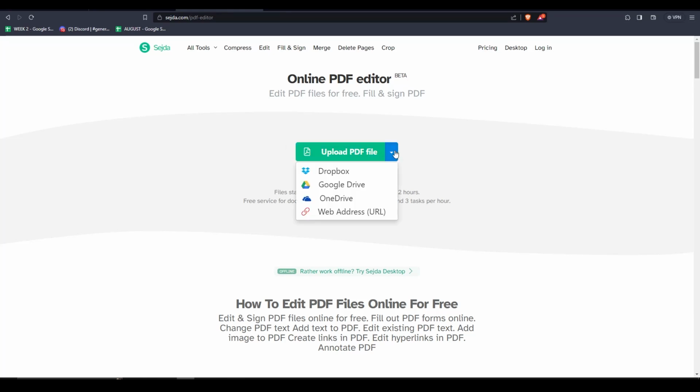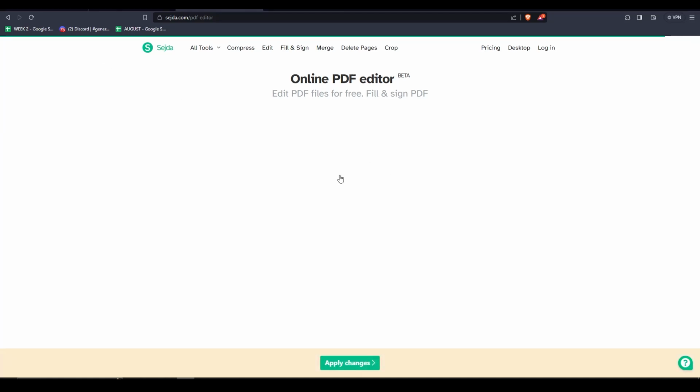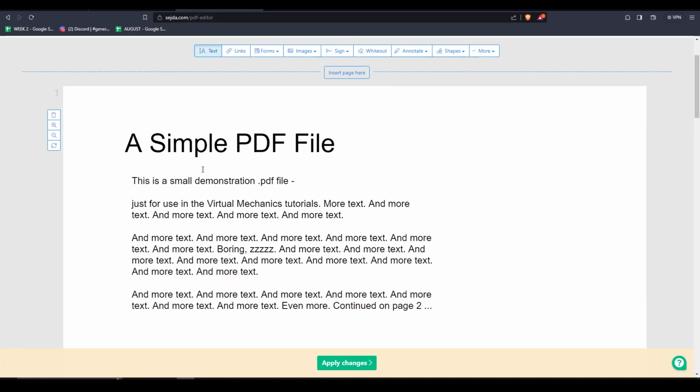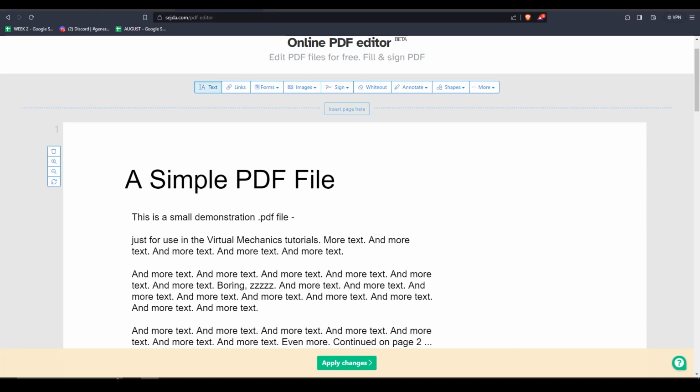You can also choose a source from the drop-down list, such as Dropbox, Google Drive, OneDrive, or a web URL. For the purposes of this video, I'll be editing this PDF file I have from my computer. Once you've uploaded that file, you'll see it ready for editing. If you look at the top side, there are numerous options available and tools for you to use. You can work with texts, links, forms, images, and even put signatures on documents. You can even use a whiteout feature or annotate text. You can even add shapes or find or replace certain texts.